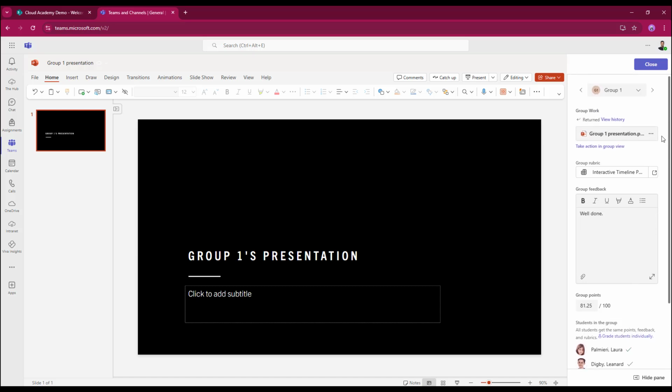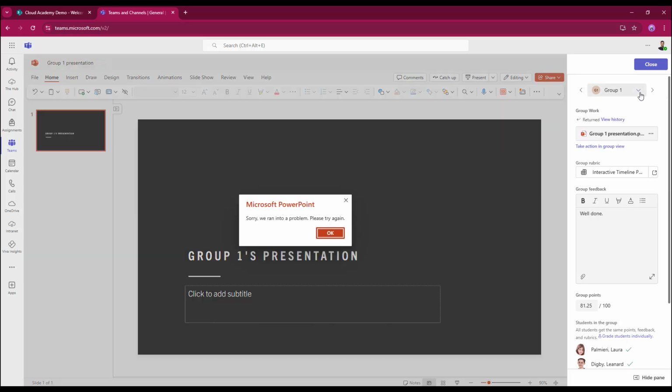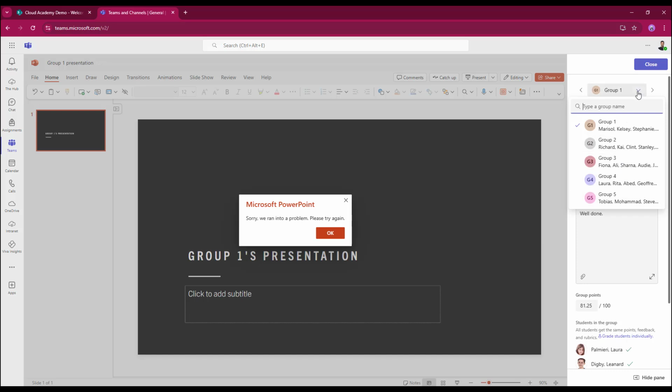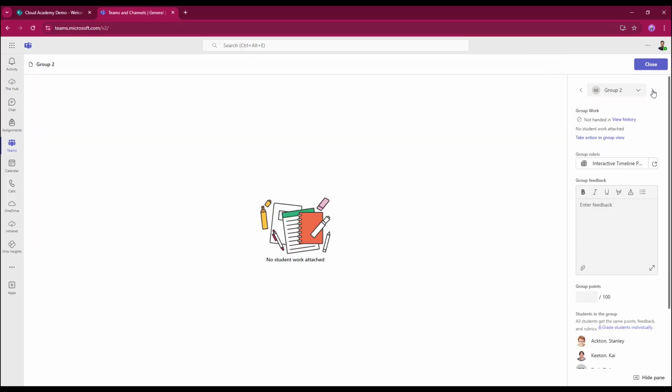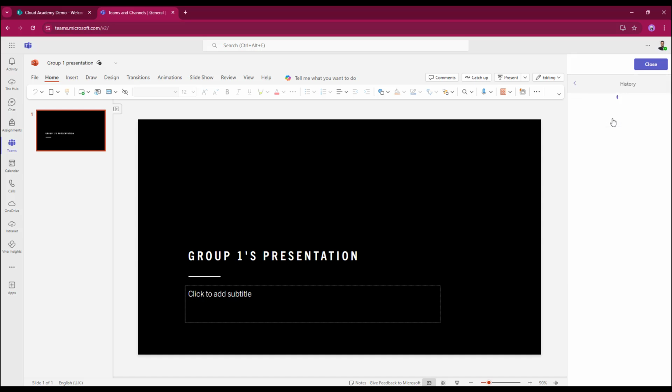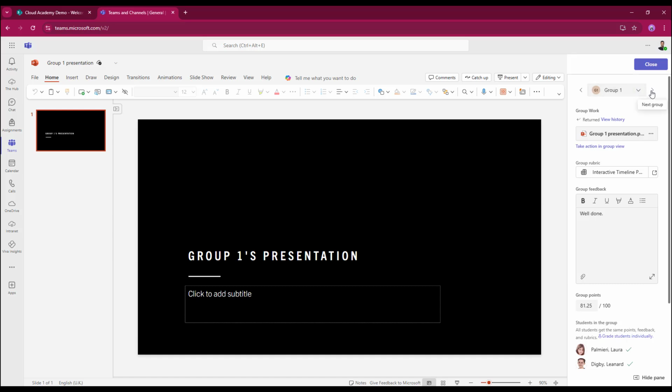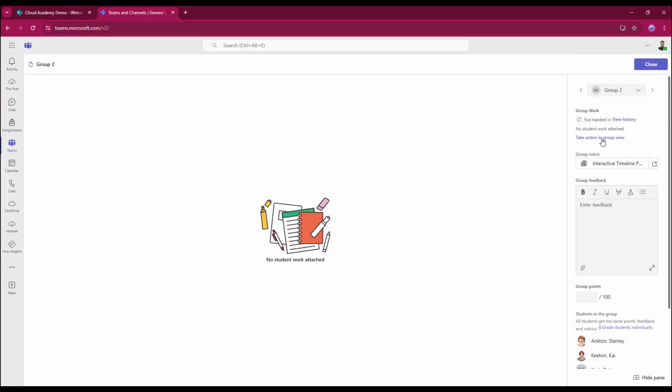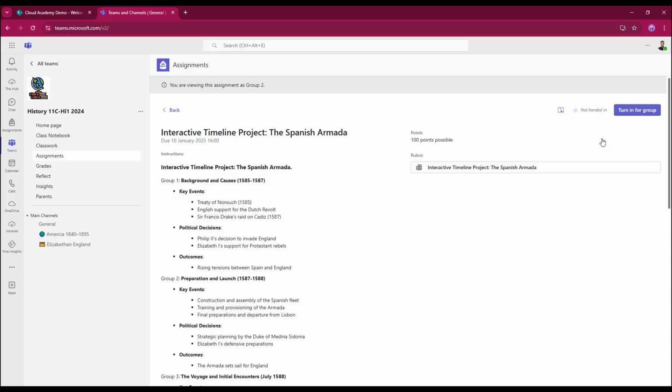If I come to the top of the page, for those of you that are familiar with the speed grader, I can then move from group 1 to group 2, group 3, group 4, and so on. Or I can use my toggle arrows to go through each of the group assignments. Like any assignment, I get the group history button so we can see what happens. And also, if I was to come to group 2, for example, I can take action in the group view. So as the teacher, I can actually go back in and I can turn in the assignment on behalf of the group as well if required.